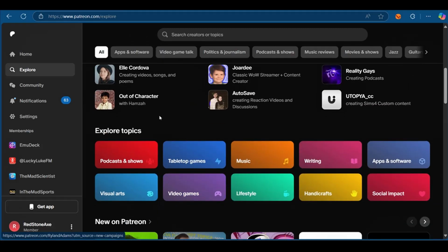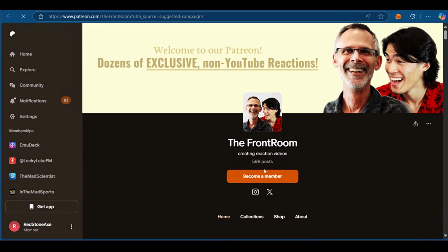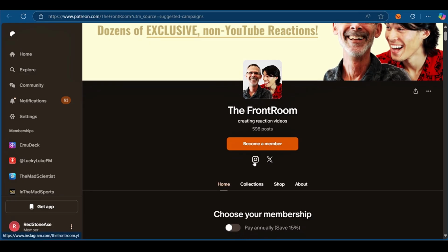Now, when you select a creator, for example, you have the option to become a member. And of course, as we mentioned before, being a member is the same as being a patron. At the top here, you can see some details such as the name of the creator, and beneath it, you can see the headline, creating reaction videos, and that's what they do here. You can also see the number of posts, and here you could also see the other social platforms that they are connected to, such as Instagram and X.